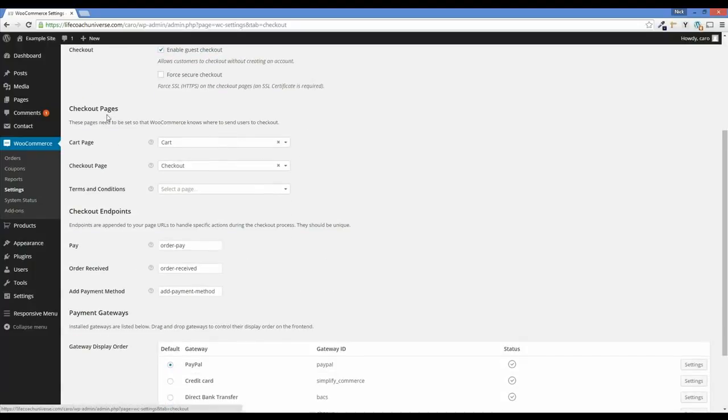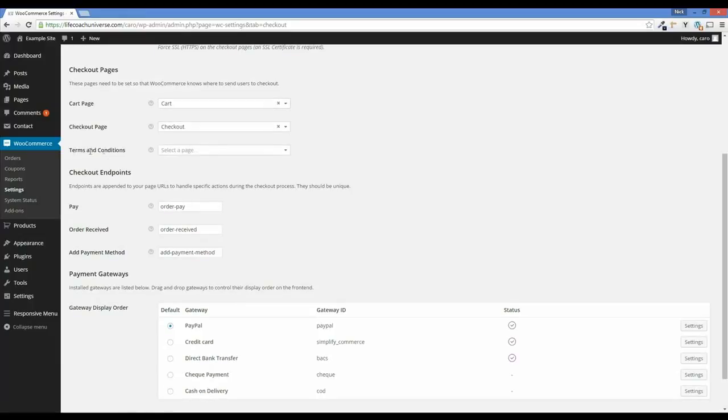Here in the checkout pages, you get to show which page is shown for the cart page. For the cart page, we chose cart. For checkout page, we chose checkout, but you can choose any page that you think would best suit your needs. Also, if you want your customers to see your terms and conditions before they check out, you can choose which page you have your terms and conditions on.